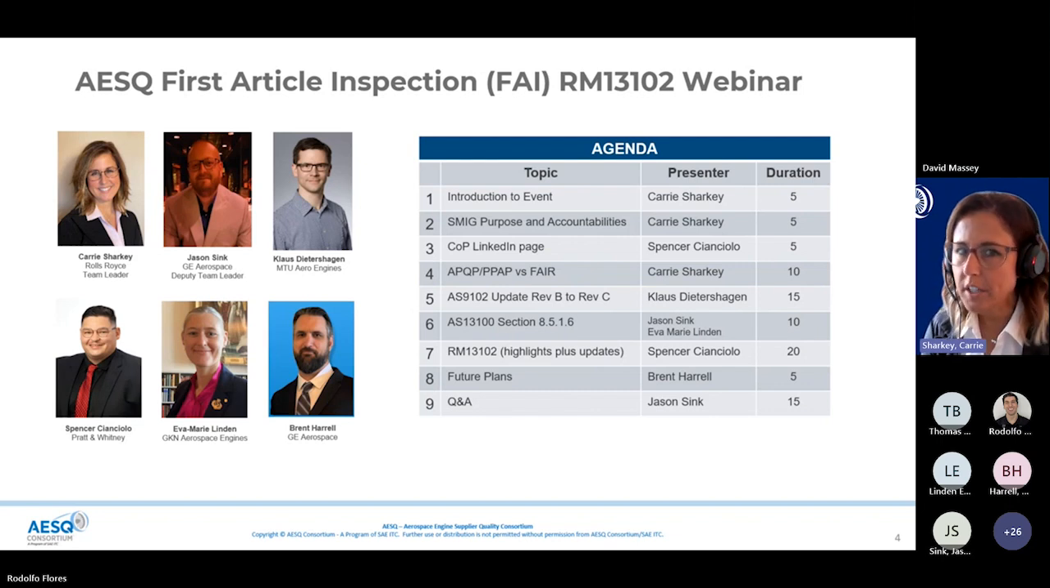So I'll be talking about the SMIG and what that even means, what we're doing. Spencer will be talking about the LinkedIn page. I'll be talking a little bit about the APQP and PPAP versus FAIR. Some people get a little confused between the two. Just a very high level explanation of that. And then Klaus will be running us through the 9102, just giving a high level summary of the updates that was done between Rev B and Rev C.